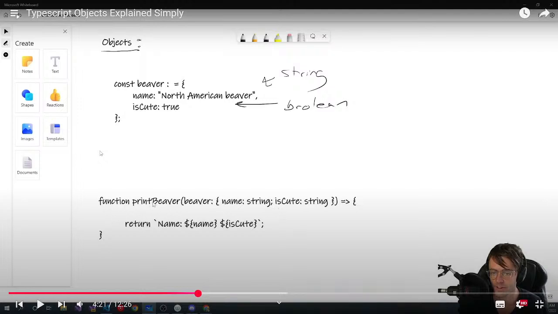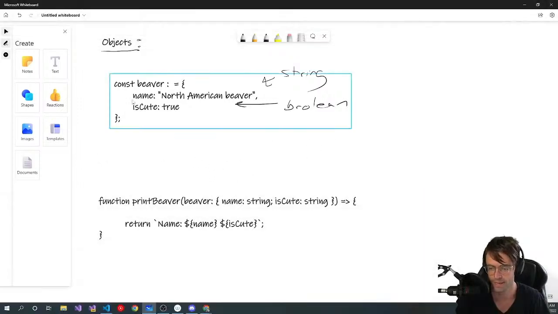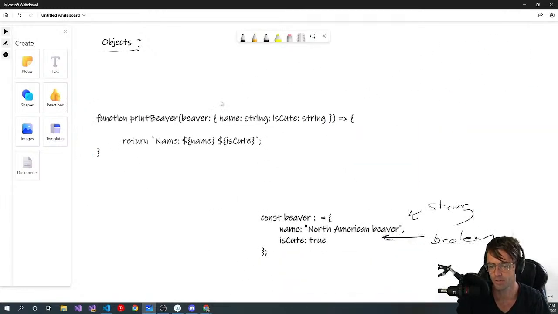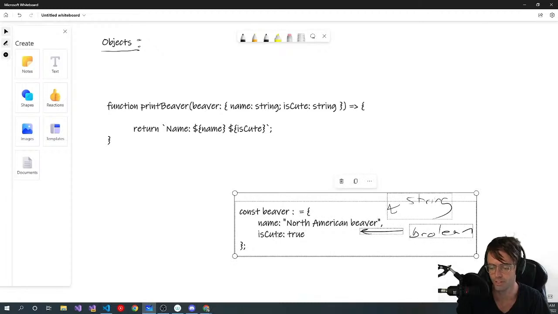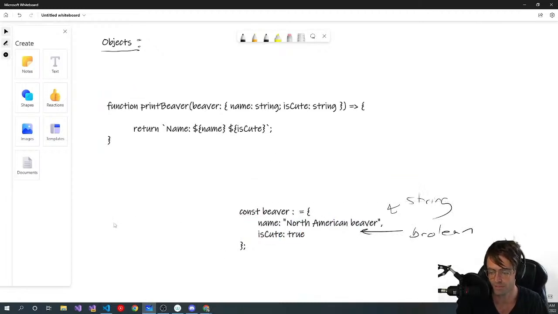You have a function and you have printBeaver. Type annotations, but we apply them with objects. And let's just put const beaver over here. We're going to print a beaver. We've got our beaver object, and its property is cute, because all beavers are cute.